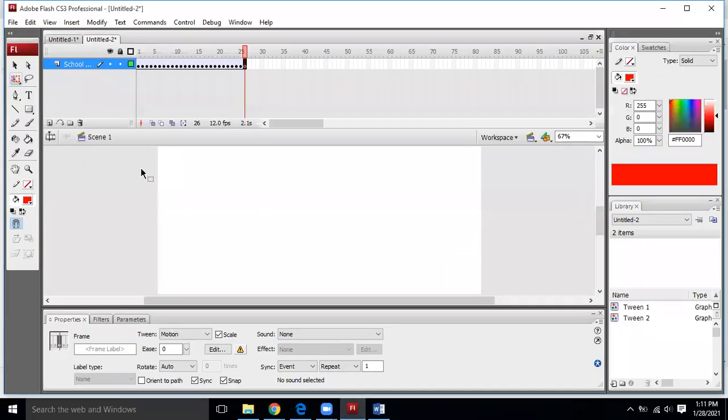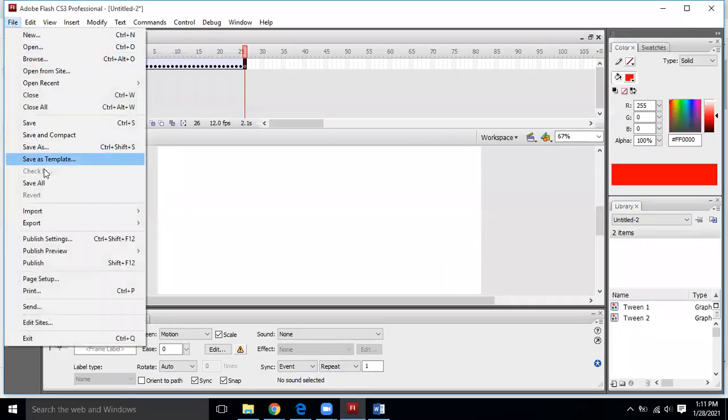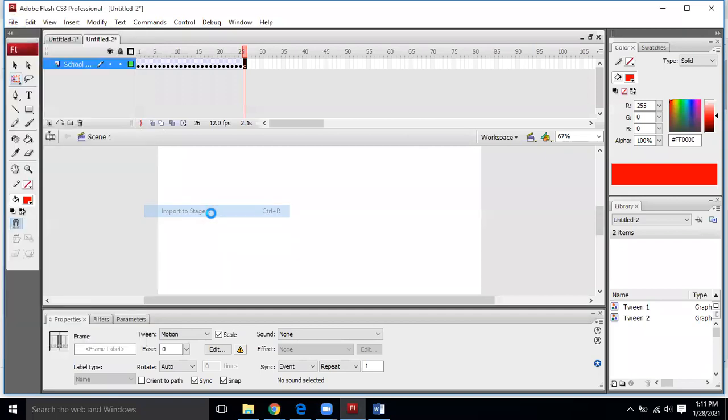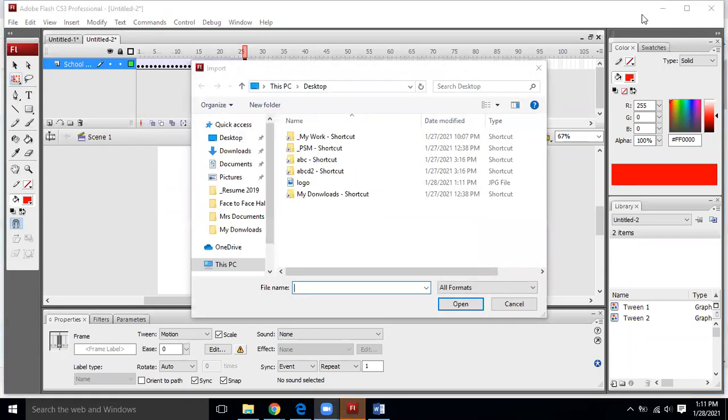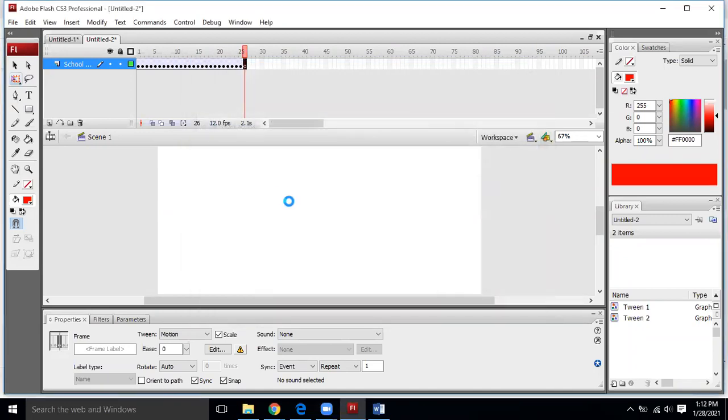Okay, now I can insert it. Over here, I will go to File, Import to Stage. Now all these steps have already been explained. Nothing is new. No one is going to ask what is meant by import to stage. My file is there on my desktop. I have inserted it over here.